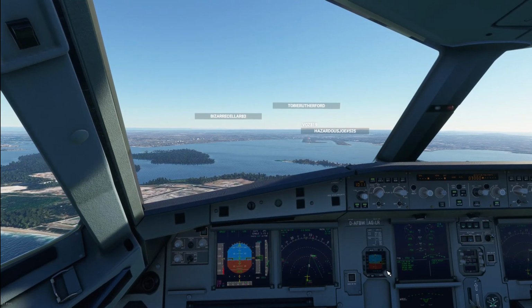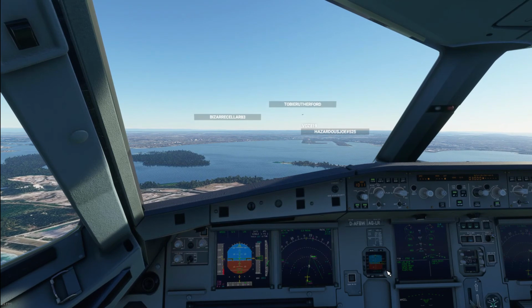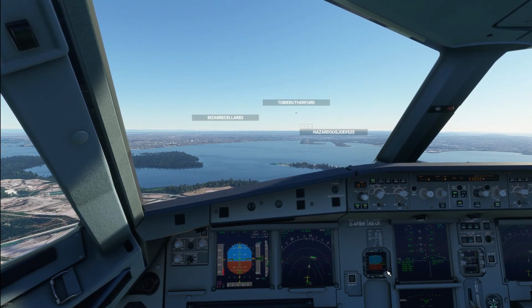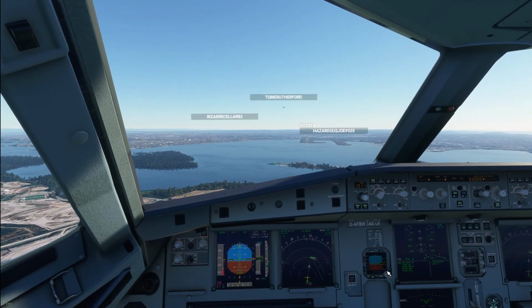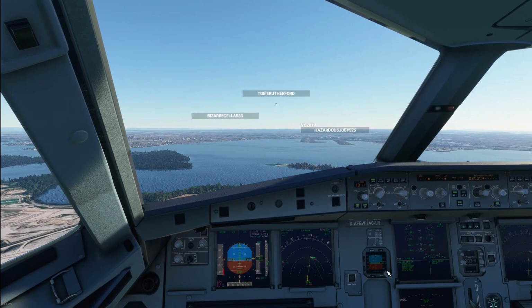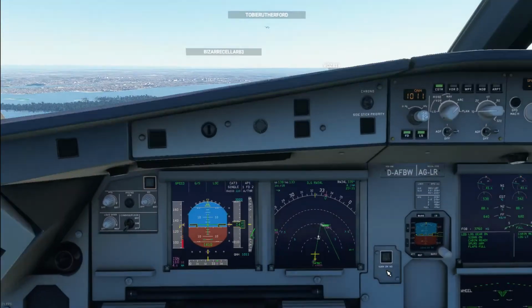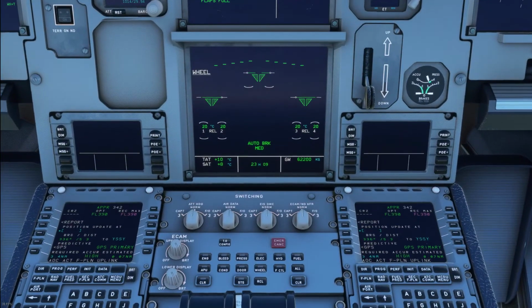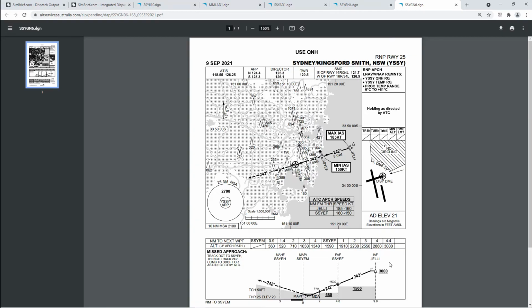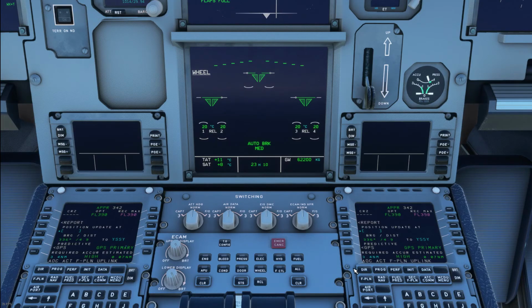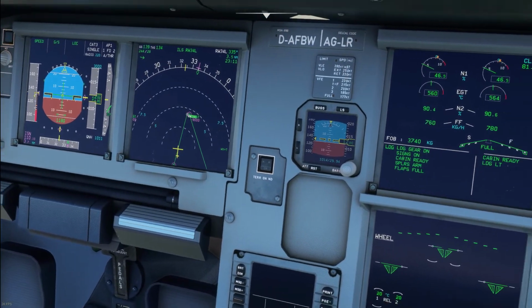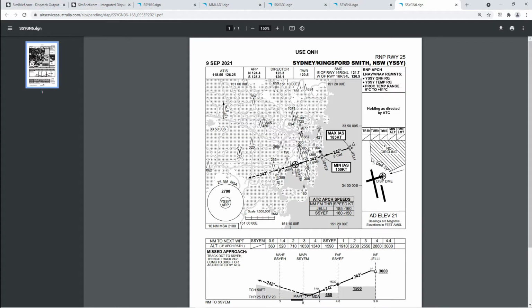I hope they either have a go around. 267 at 17. Clear to land runway three four left. Okay, we should pass at 4.8. We should be at 1200.